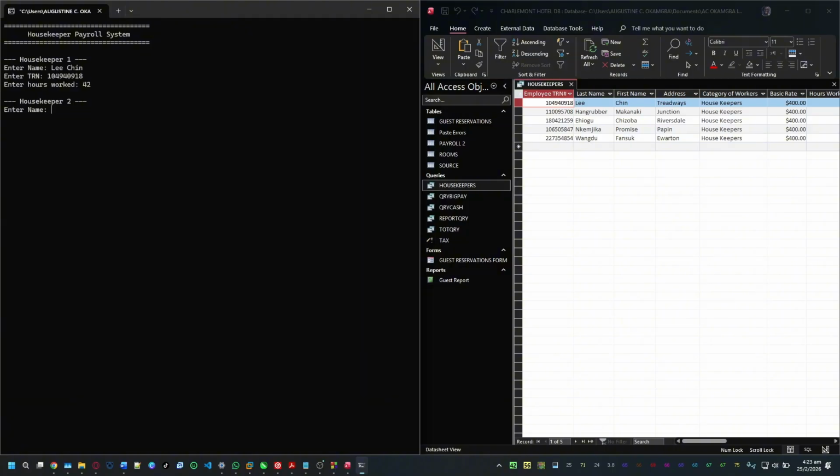So my next one is Han Grober, Mr. Han Grober Makanaki. So Han Grober Makanaki, TRN is 110 095 708. Enter hours worked. So hours worked will be what? 45. Yes, 45. I remember.